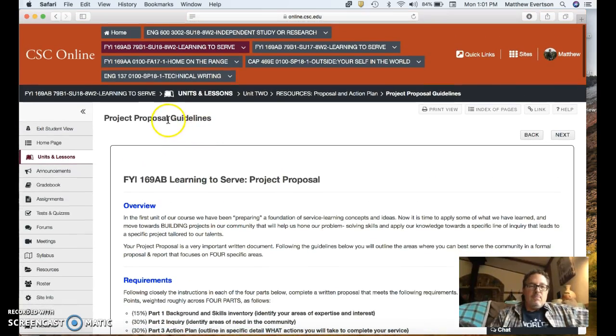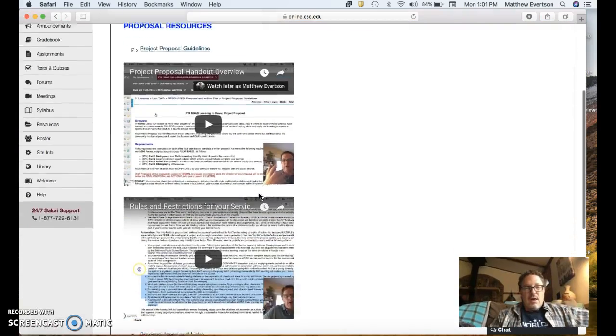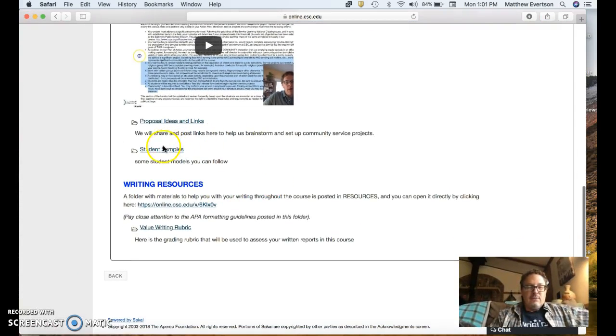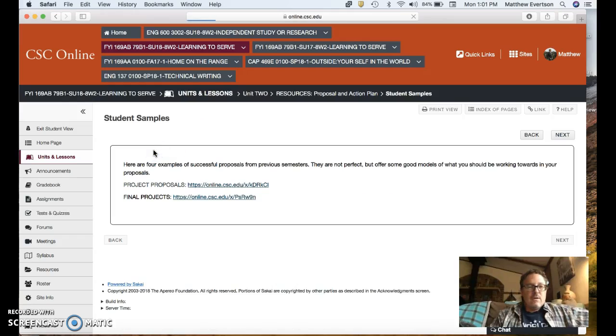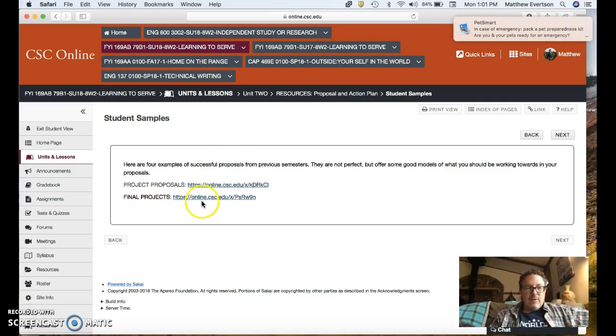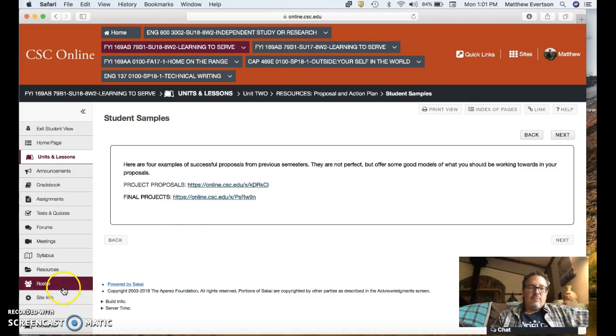So if we back up a little bit and look at the student samples, you'll see that there are listed here both project proposals and final projects. The proposals and the projects are from the same students, so that you can track how the students are doing in their early proposal form and how those projects finally wind up in their final projects.